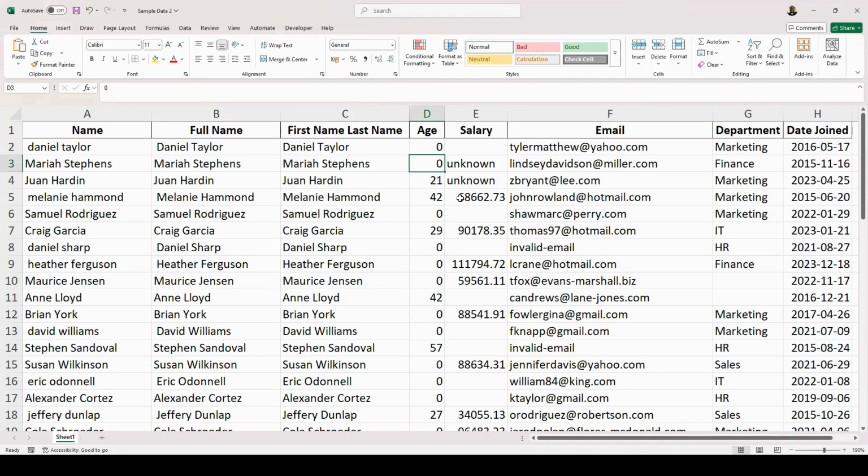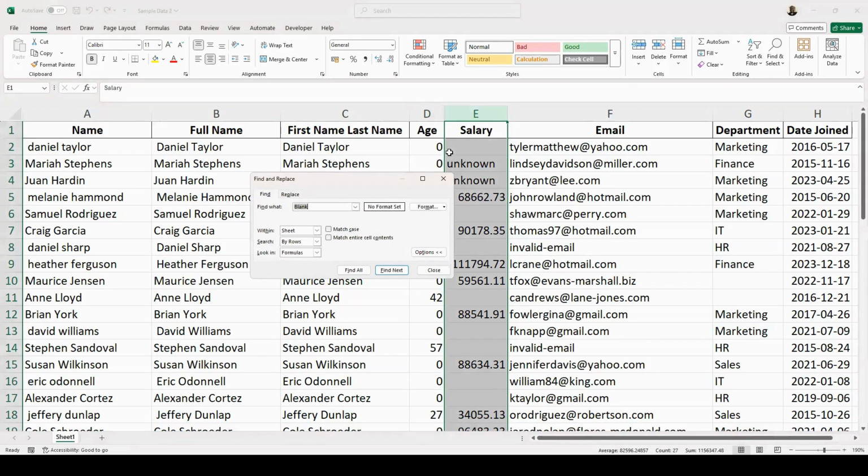We can do the same thing for the salary column. If it does not contain a salary or a figure, you can change it to 0. So I've copied it, I highlight it again, and I click Ctrl F, and I say, if you have anything called unknown, replace it with 0.